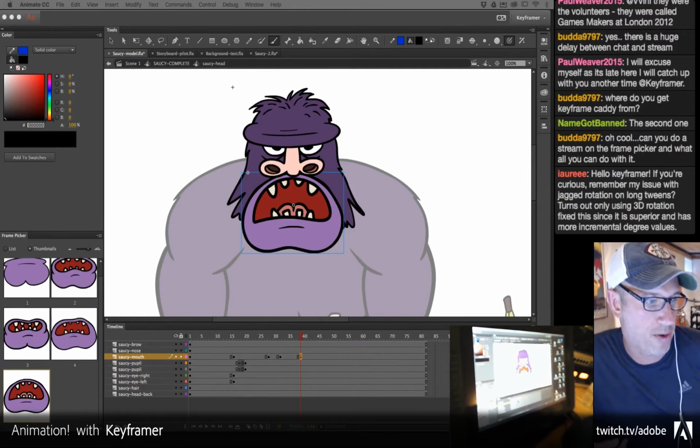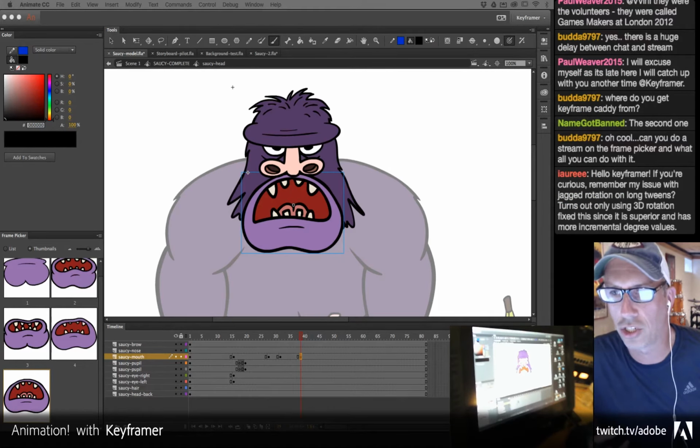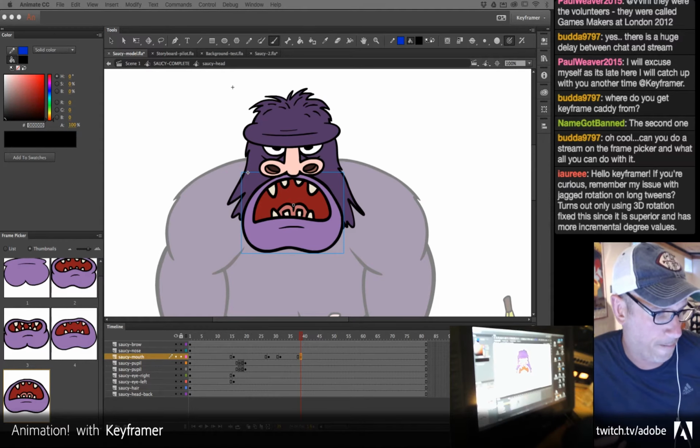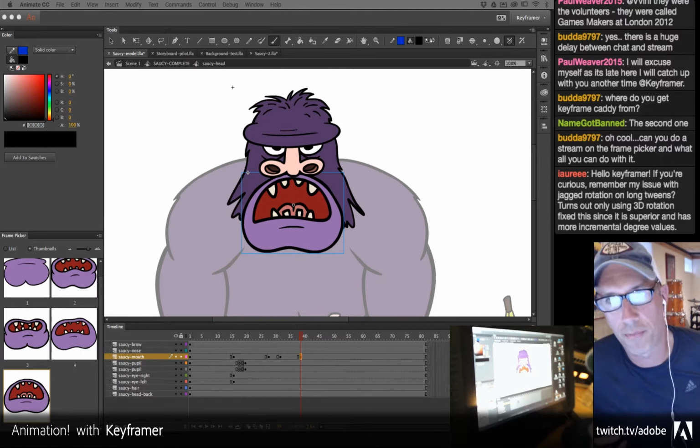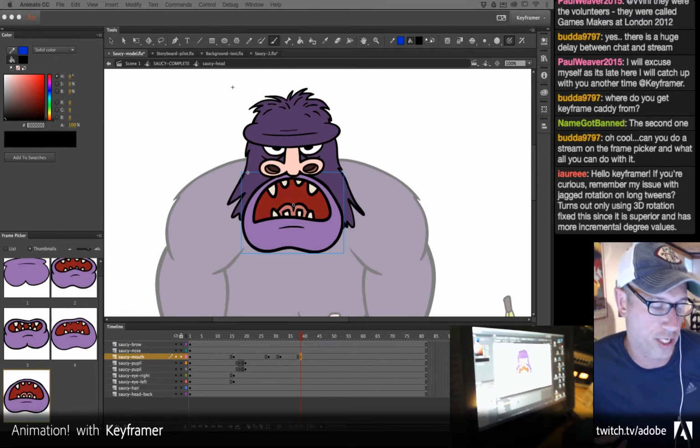Where do you get Keyframe Caddy from? It's from the Adobe Exchange, I think. It should still be there. Although it was developed by a company called CloudKid, and they are no longer, as of, I think this past year they closed their doors. So I have to assume that Keyframe Caddy is still available.